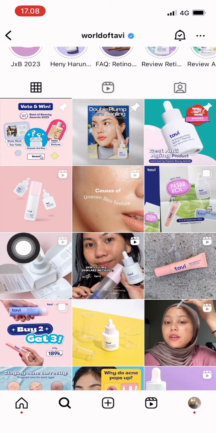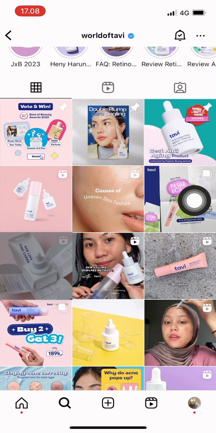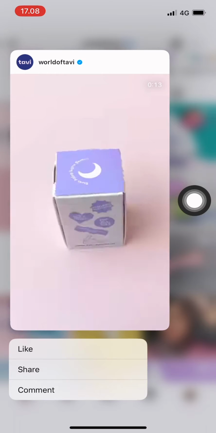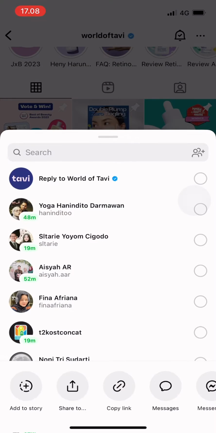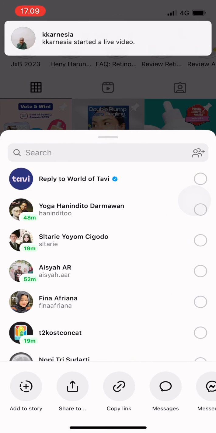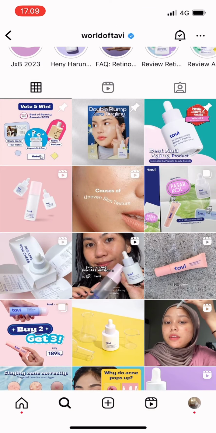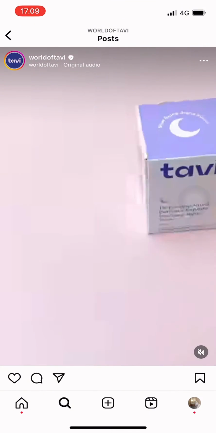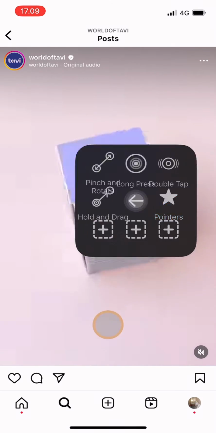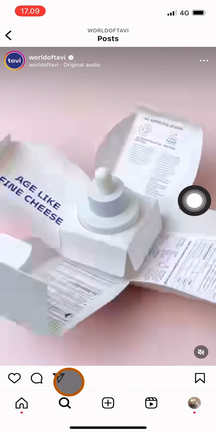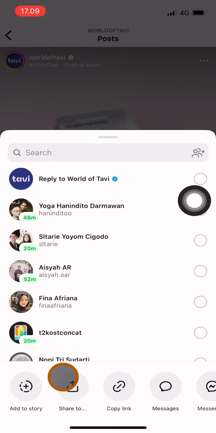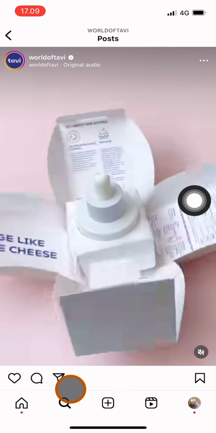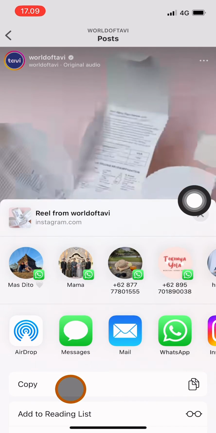So there are two methods. The first one is you can tap and hold the post until some options appear and then click on share. Or you can choose the second method, which is you need to open the post first and then click on the paper plane icon over here just below the post. Choose share to and click on the WhatsApp icon.